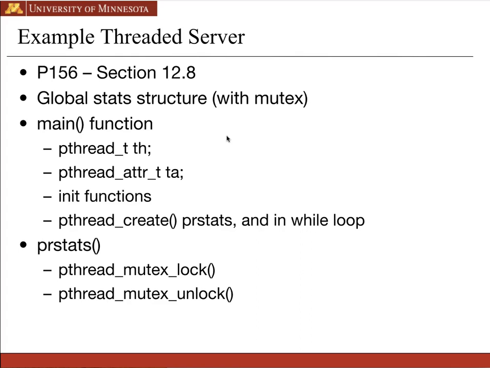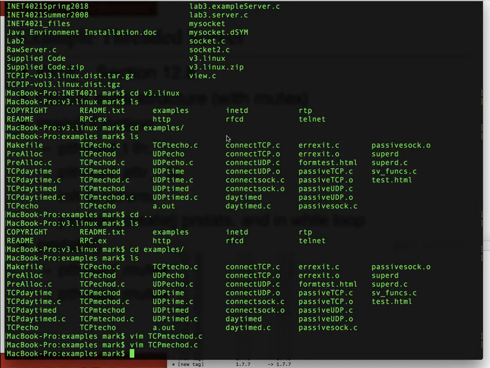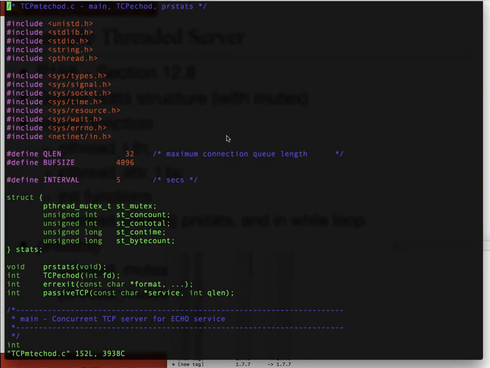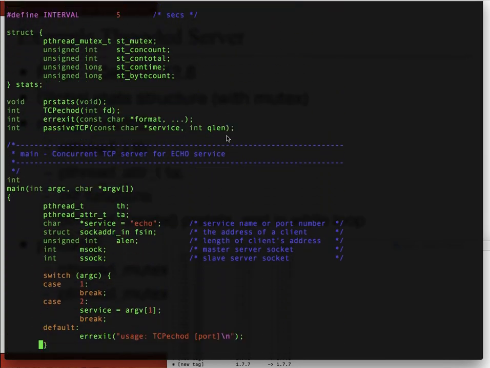Okay, so let's go look at a threaded server. So I think this is right here. And just make sure this is the right one. Pretty sure it is. Yep.